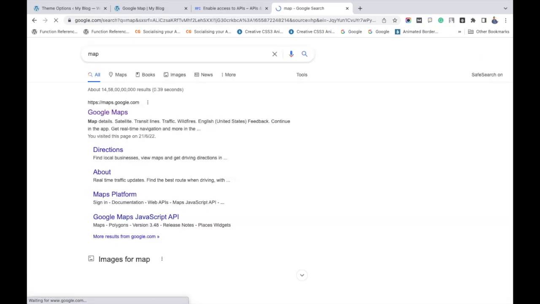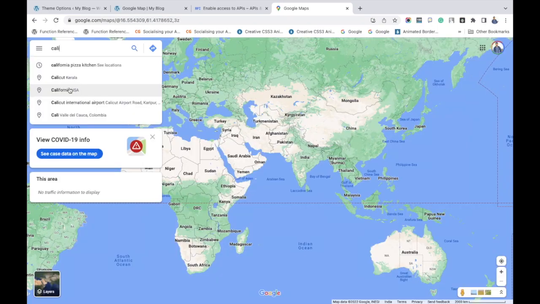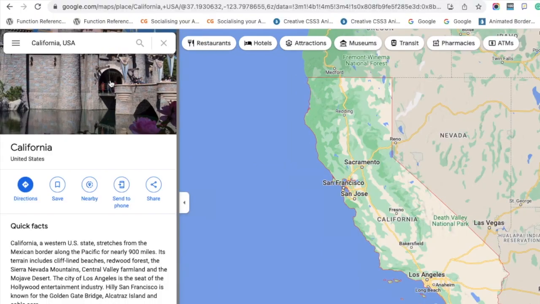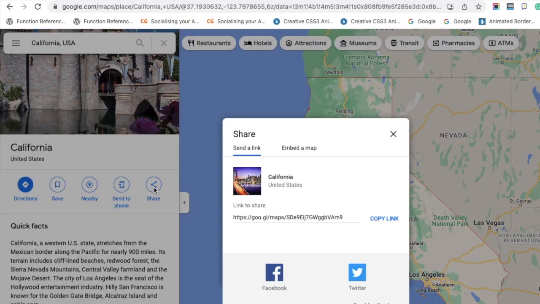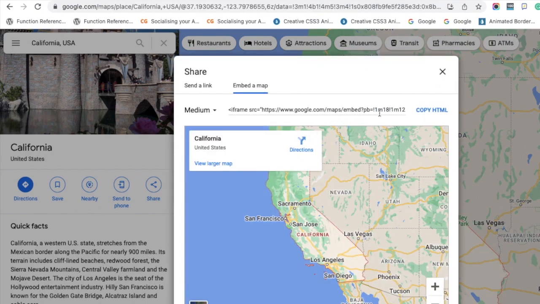In second method, first go to Google Maps. Then enter the desired address. Here I've entered California. Click Share and go to Embed A Map. Here you have to copy the code given. Click Copy HTML.